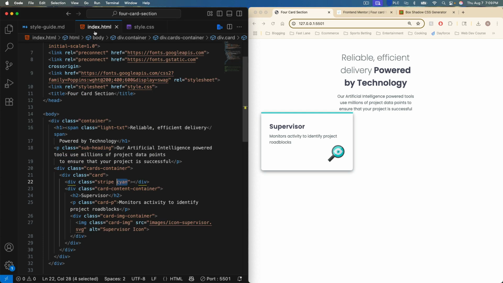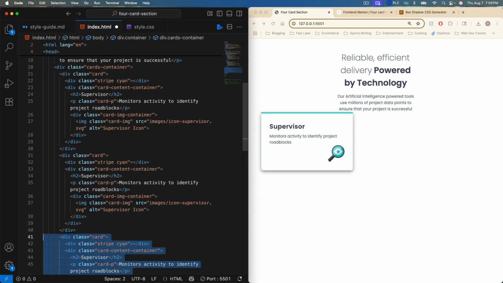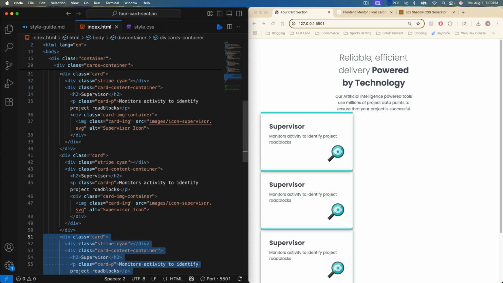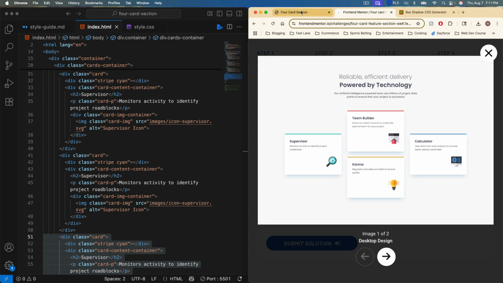So let's copy. We need 3 more cards. So now that we have 1 card built, it's really easy. We can just copy the cards down and just add the content. So let's go copy down 1, 2, 3. Boom. So before we add each content to each card, let's solve the problem of making them look like this. So I'll show you how we do that.